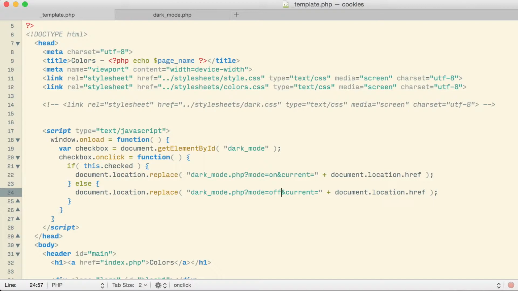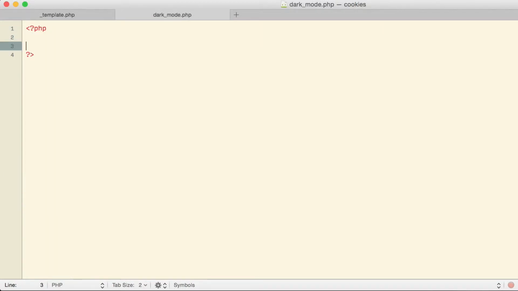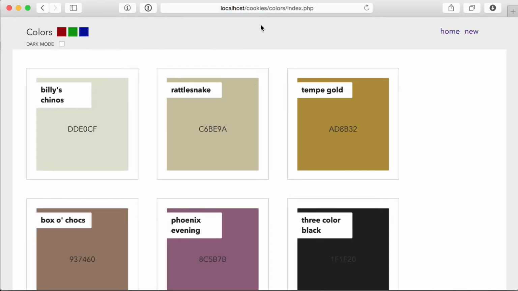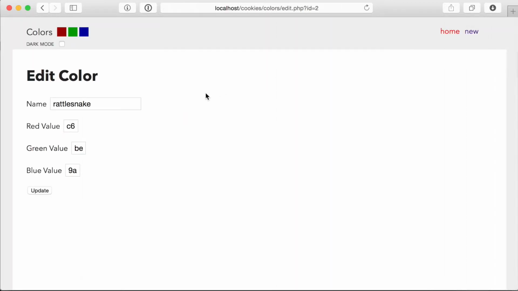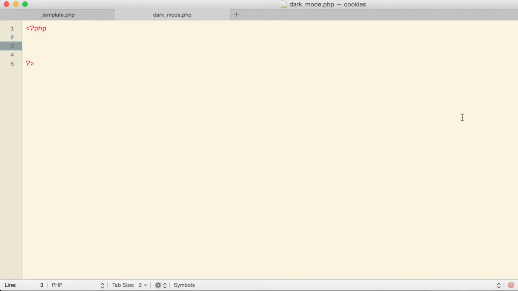Let me go ahead and try it as it is right now. I already have my dark mode page put together here, although it's basically blank at the moment, but let's try it in the browser and see what happens. So in the browser, if I go ahead and refresh what I have at the moment, if I check my dark mode checkbox, the JavaScript takes over and it sends me over to my dark mode page. The dark mode page right now simply isn't doing anything. So let's take a look at what we might want to do on the dark mode page.